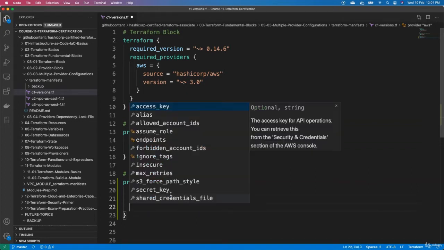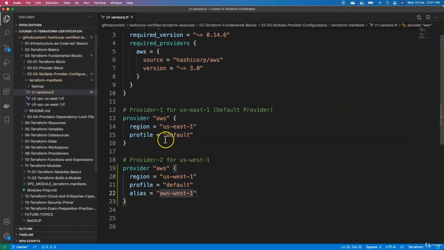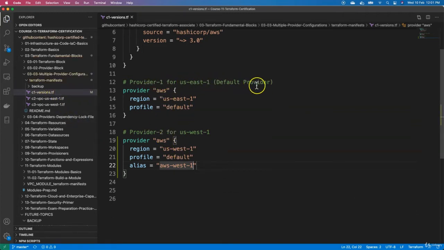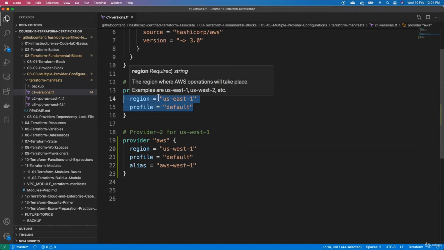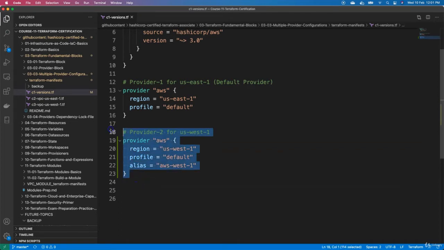The next important configuration here is alias. Here we are going to say AWS-West-1 as the alias name. So in C1 versions, we have one provider for the US East 1 region, which is the default profile, so it will not have any alias. That's the reason whatever resource you create without any provider information inside the resource gets created directly in this region. And whenever you provide the provider information with this alias inside the resource, it is going to create in the US West 1 region.